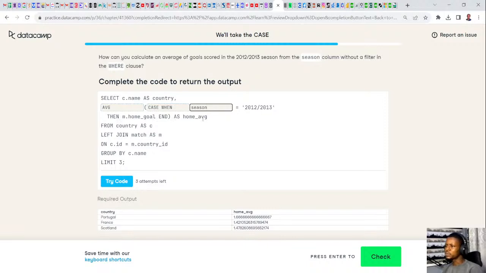So it's going to count when the season. How can you calculate the average of goals scored in the 2012 season from the season's column without a filter in the where clause? From country, left join, average case when season is equal to this.